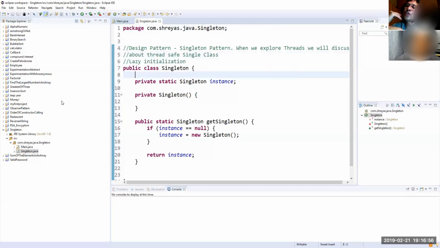The diamond problem is not possible in Java, because you cannot subclass from two classes. You cannot do multiple inheritance. You can inherit only one class and any number of interfaces, but you cannot subclass from two or more classes, so there is no question of that. That's the only reason Java's creators avoided multiple inheritance in Java. Okay, all right. So this is done.